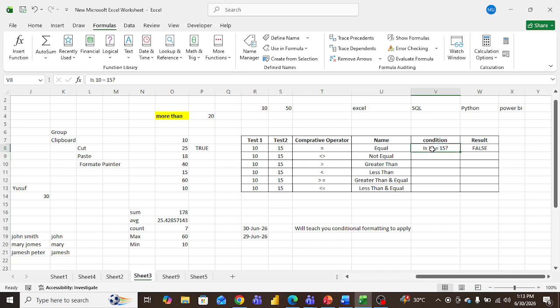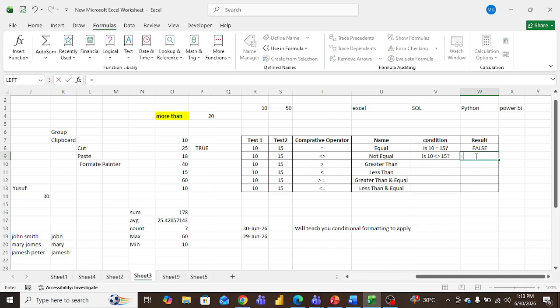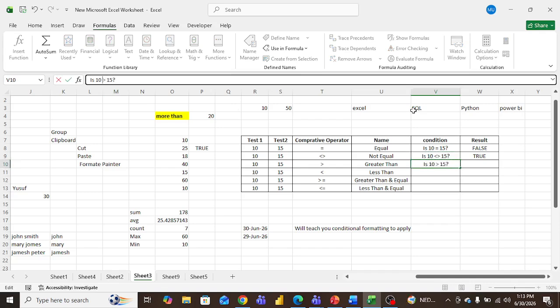Now, same here. Okay, I have another question. Is 10 not equal to 15? What is the answer here? Let's see. 10 not equal to 15. That's true. Am I right? Now I want to check greater than. So I'm copying and pasting here and making it greater than. And let's see.